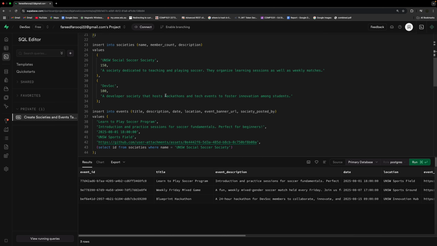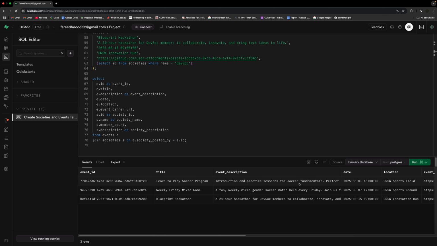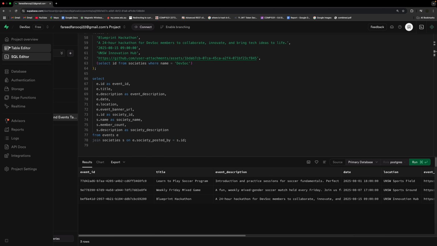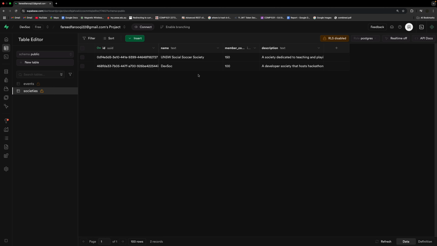I've gone ahead and populated the database with just some sample data. I've run the query and it returned some results, but we can also go into the table editor and see that the database is actually populated with particular events. We have the Learn to Play program, our weekly Friday mixed game, and the Blueprint Hackathon. For societies, it's also populated: we have the Social Soccer Society and DevSoc in our database.